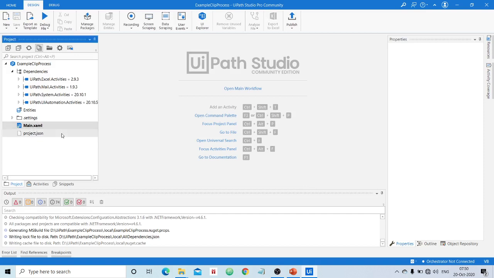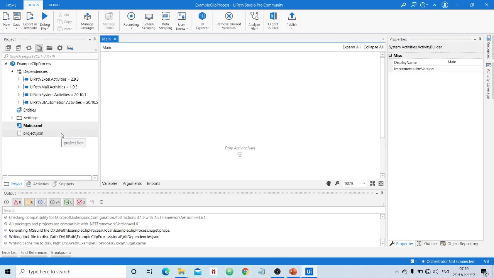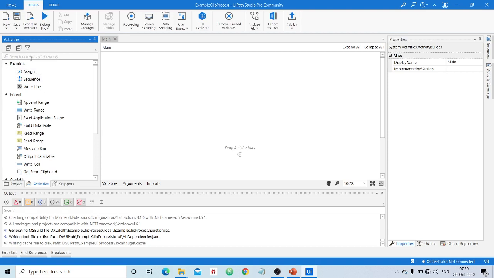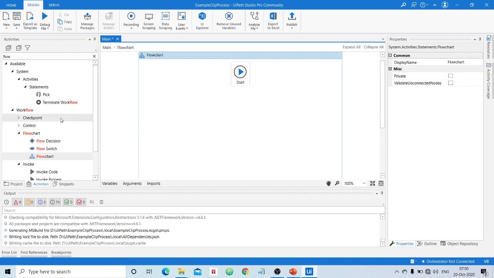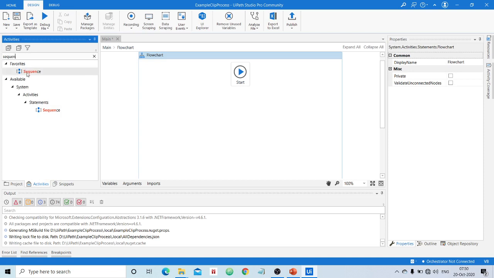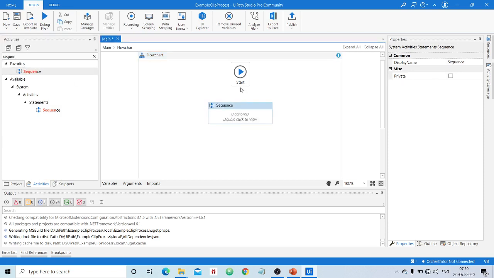Okay, then go to the designer panel. Then you can start with a flowchart. Then double click on this. You can take a sequence, or directly you can start with a sequence. It does not matter, because here we are trying to implement a simple automation. You can directly go ahead with the sequence itself, but usually it is a good practice to start with a flowchart. Then double click on the sequence. Now we are in the sequence.